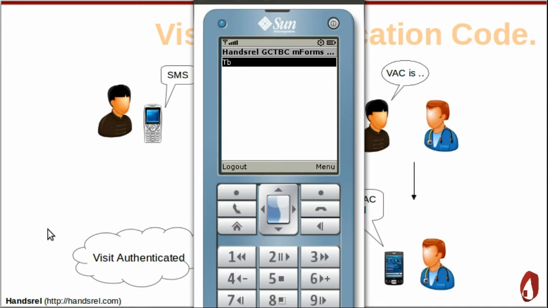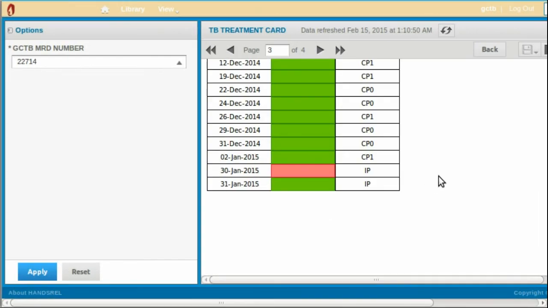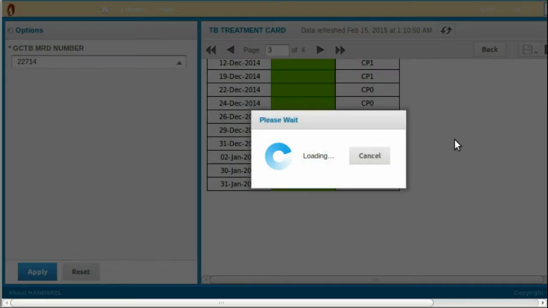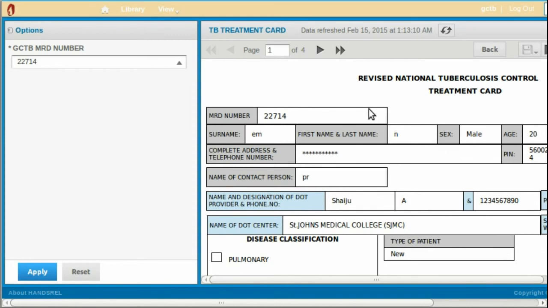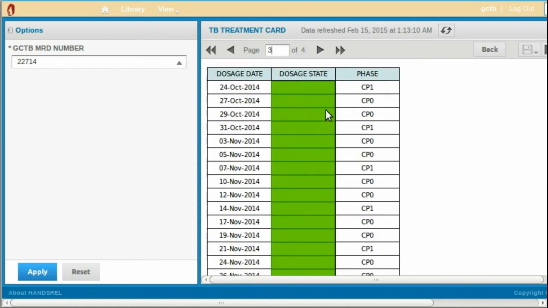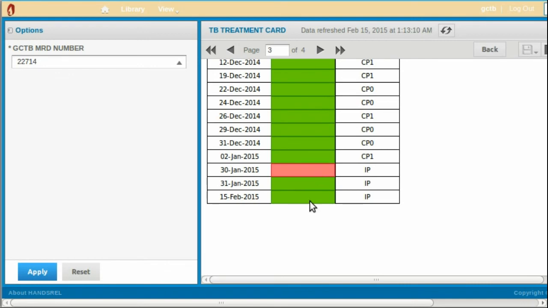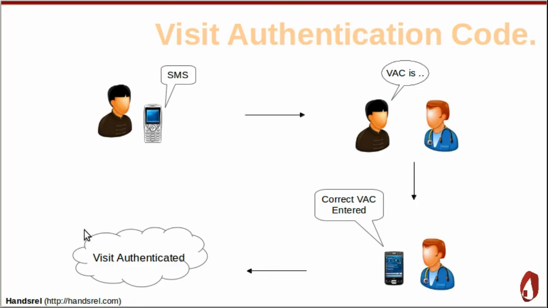Let me move back to the report. Now I'll refresh and move to the appropriate page. When I move down, you can see for 15 Feb, the dosage taken has come up. So that's it for the demo. Let me move back to the presentation and talk about the benefits of the system.